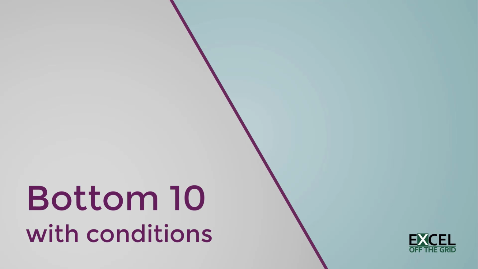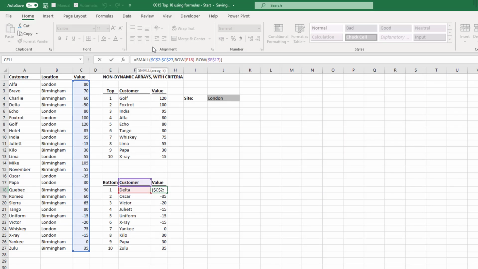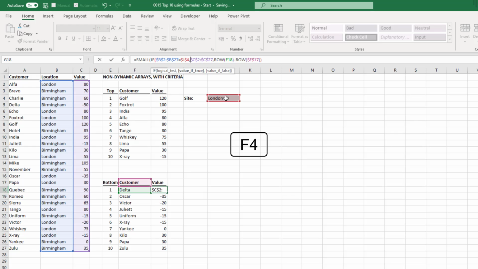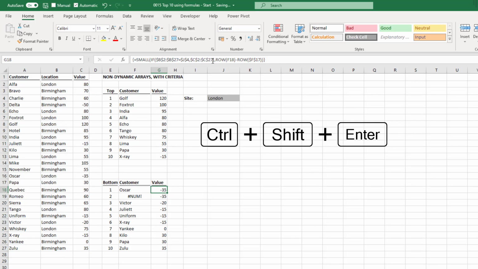So cell G18, so we'll add IF, opening bracket, and then select cells B2 to B27, press F4, equals J4, which is London, our site, and press F4, then a comma, and then just close that bracket at the end of that range. Press Ctrl Shift Enter to commit that in.